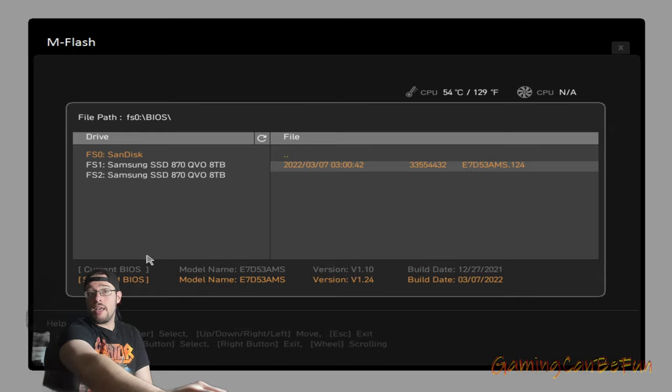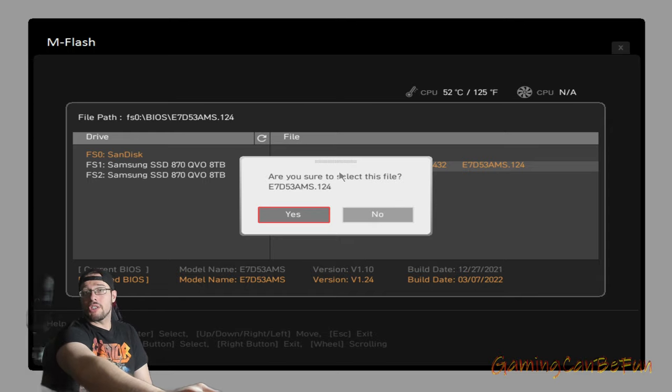E7D53AMS.124. And look at this. Wow. It's a good thing I'm updating the BIOS anyways, because look how outdated it is. The last BIOS was December 27th, and this one is way more recent. So we're going to click on this. It asks, are you sure when you select this? Well, yeah, it's the BIOS update.